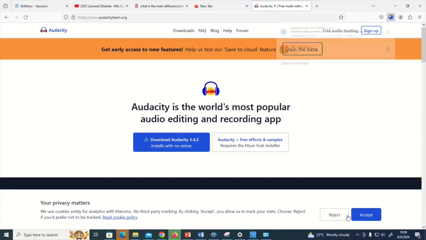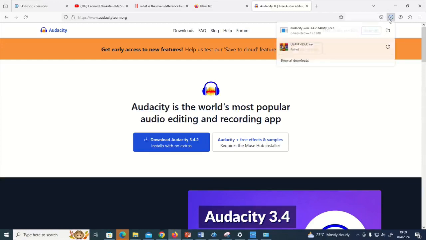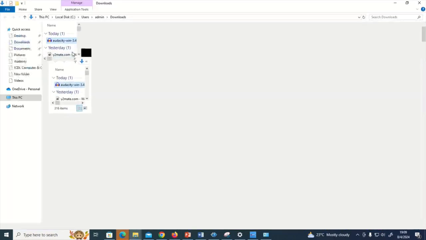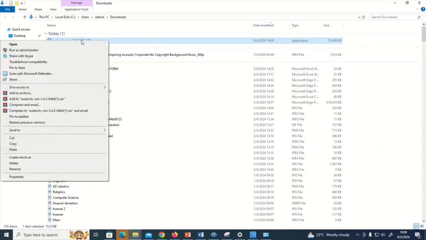Then the download starts. After the download is done, I then navigate to my downloads folder. That's where this application has been saved. What you can actually do is on that download page, you just click on the folder icon there, then go to Audacity. There is Audacity Windows, it's a 64-bit application. Right click on it. We are now in the process of installing.